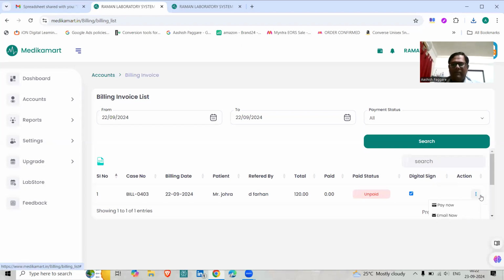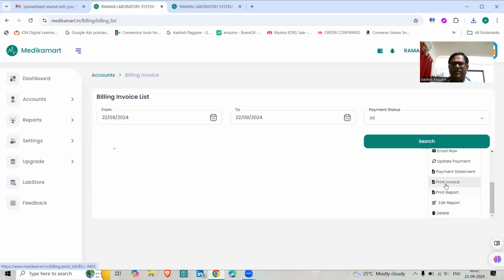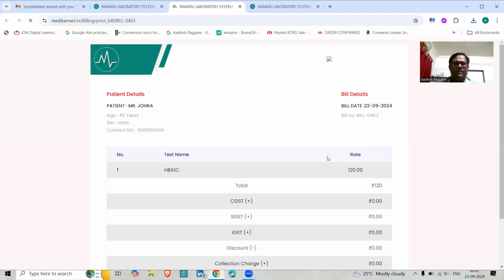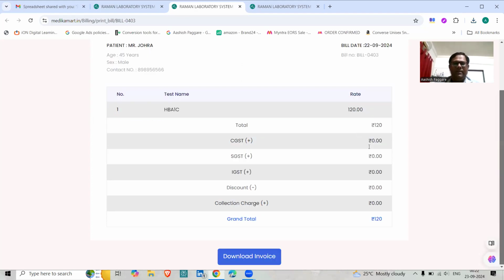And from here only, you can print the invoice of the patient's bill. As you can see, the patient name details, the patient contact number is there, and all the bifurcation of the test is already mentioned over here. The GST, the discount part, the collection charges. So everything is transparent for you and your patient also in terms of the reports and the pricing. So there will be no confusion between the patients regarding the discount or the GST, CST, or the collection charges, which is already mentioned over here, and you can download the invoice from here only.